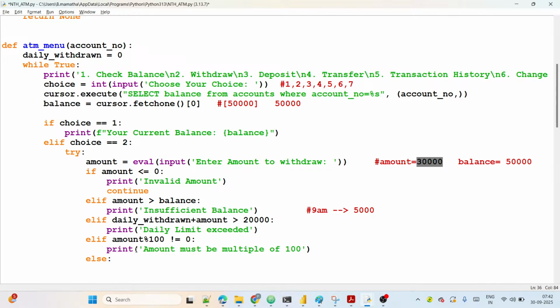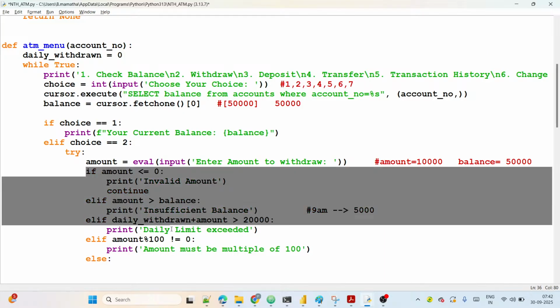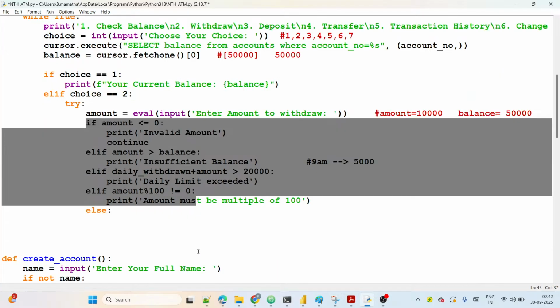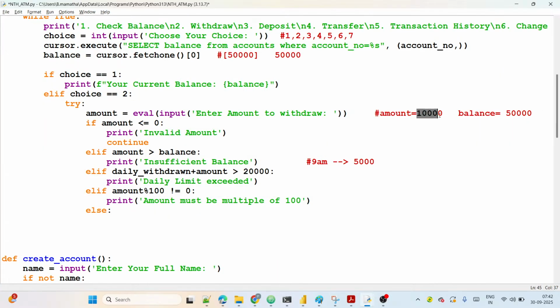In this case also, what is happening here, guys? Now, suppose I am giving some number, 10,000 rupees, guys. Now all conditions are false. Then this is the correct amount to withdraw. It is not less than 0. It is not more than our main balance. It is not more than the daily limit. And it is a multiple of 100 only. All of them, right? Okay.